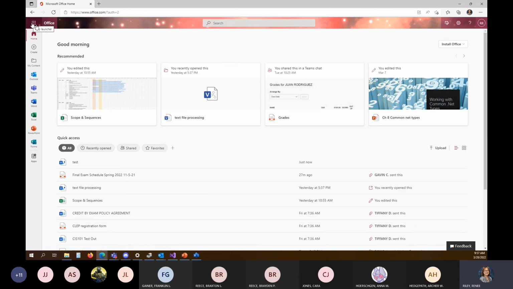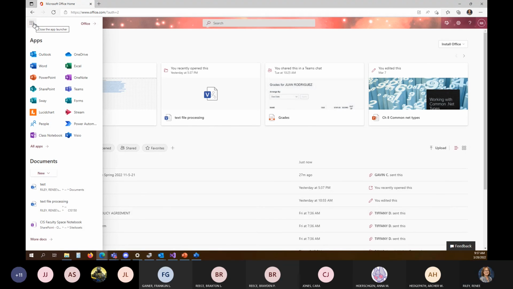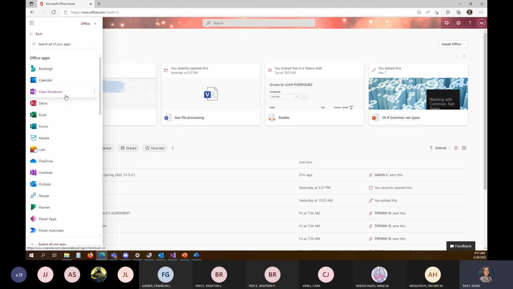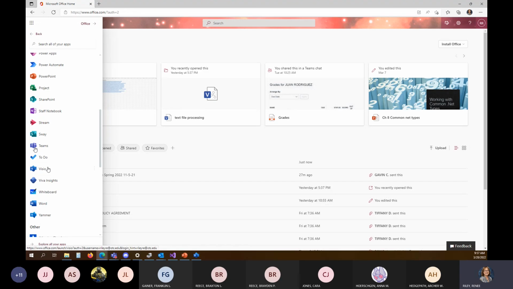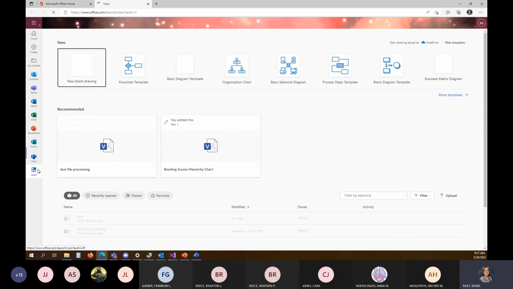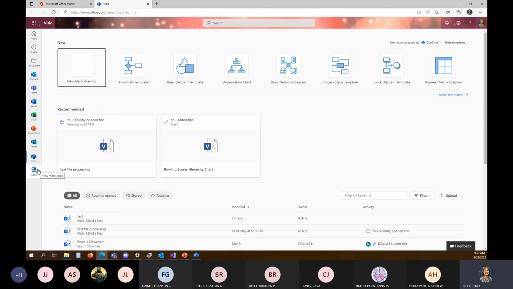If I click the dots for all apps, I can choose all apps down here. And then in the all apps list in alphabetical order, you should be able to find Visio. Now, if you're using Visio online, you don't have as many templates available, but we still have a flowchart template available. It's fine.